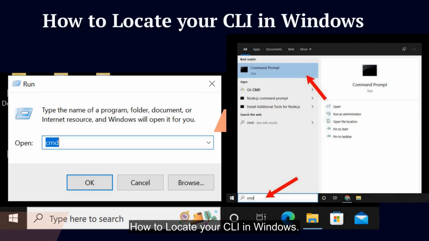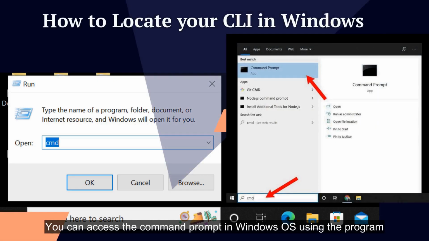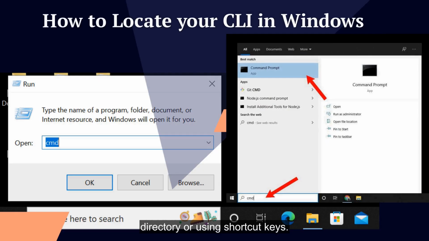How to locate your CLI in Windows. You can access the command prompt in Windows OS using the program directory or using shortcut keys. Using the program directory, go to your search bar next to the Windows icon and type command. This will pop up a list of all the command prompts available on your machine, including the default Windows command. You can now select the one you wish.